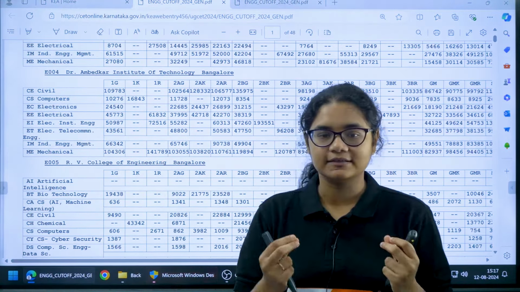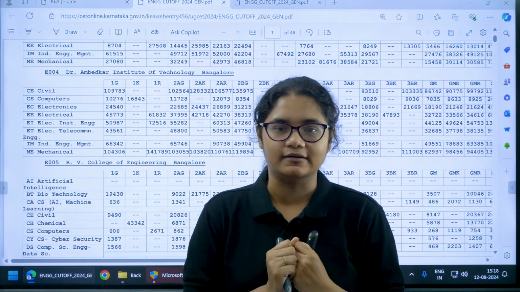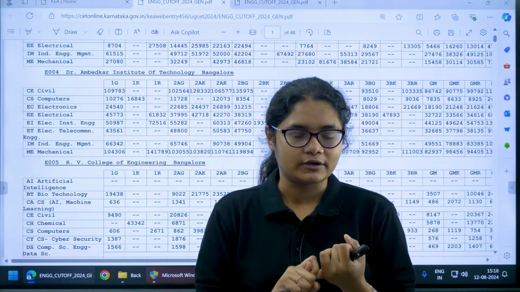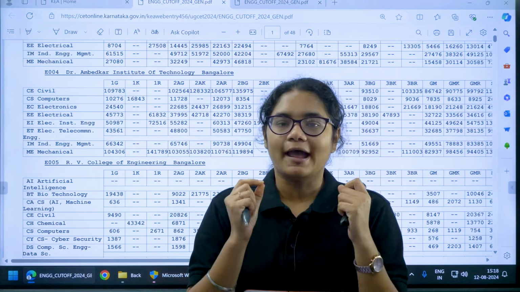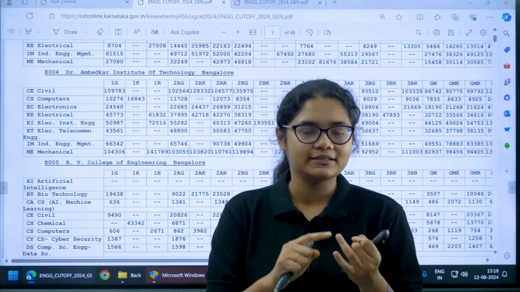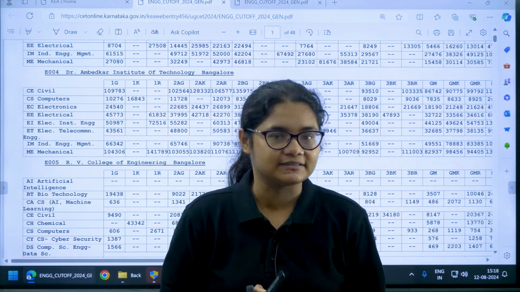You can consider this cutoff for making changes in your option entry. What you have to do is check which college has been allotted to you, your rank, and then check the cutoff for that particular course and college. Then you have to think whether the cutoff has gone up or decreased.